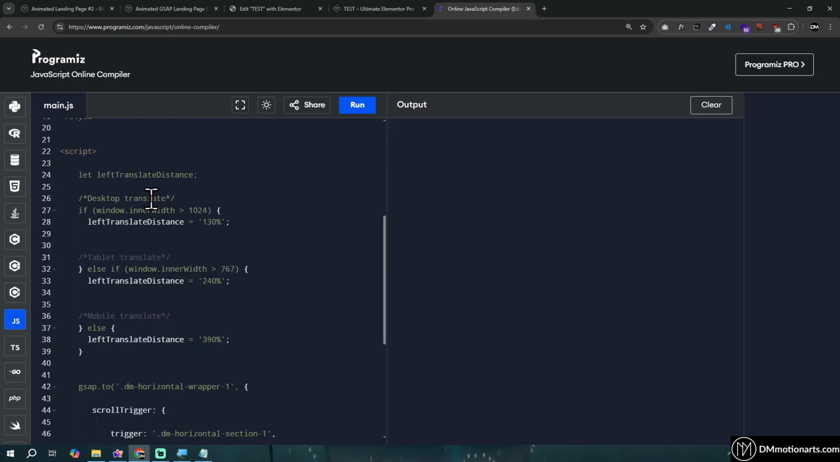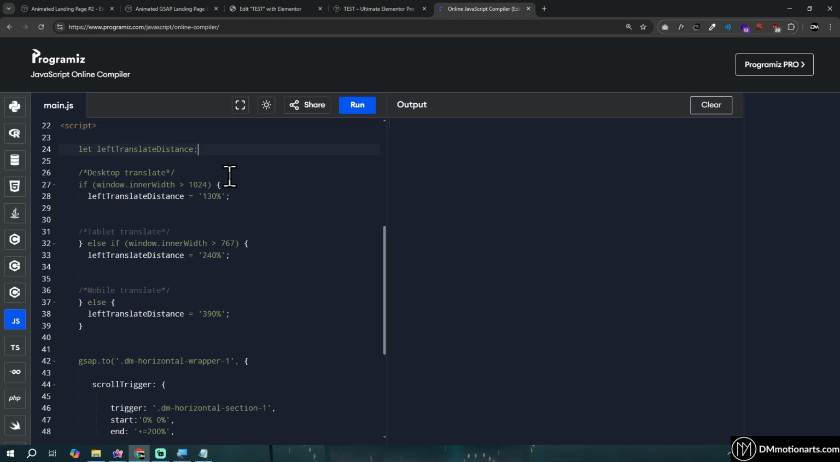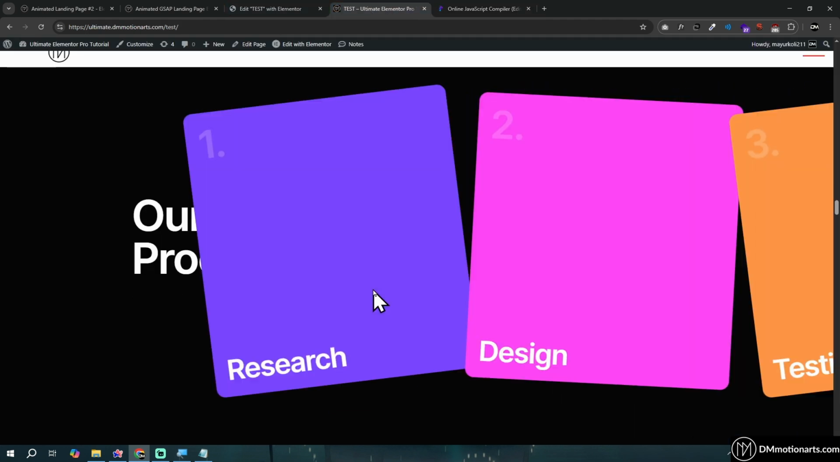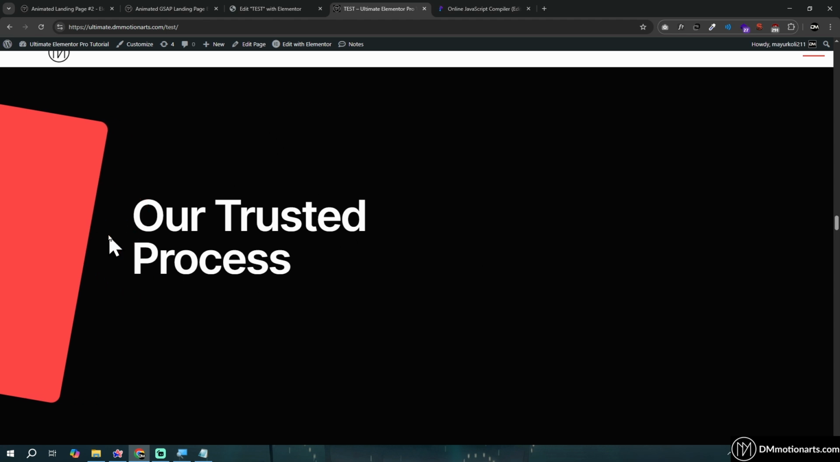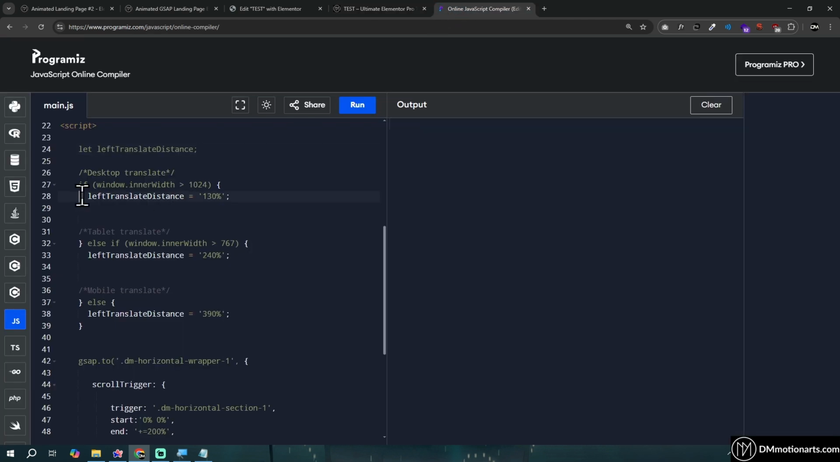Then if you scroll down, we have the script in which I have the left translate distance. This is where it would end after your scroll. So when you scroll, this is how much it would go towards left. You could see I have given it 130%. So for the desktop, it goes 130% towards left. For the tablet, it goes 240%.